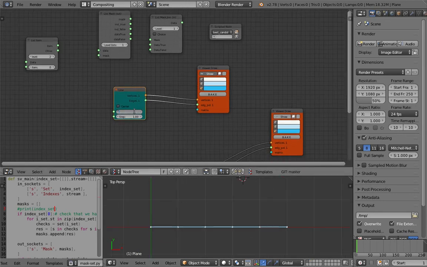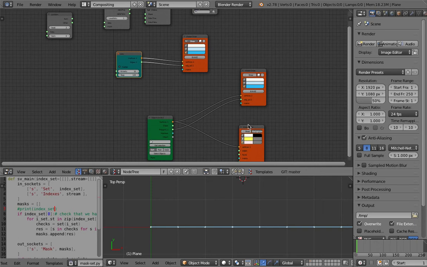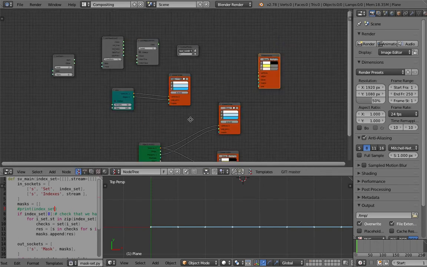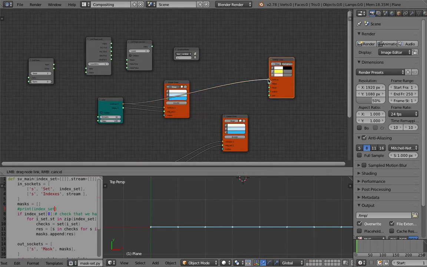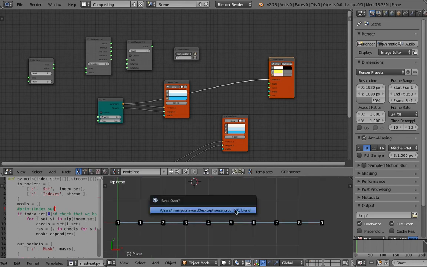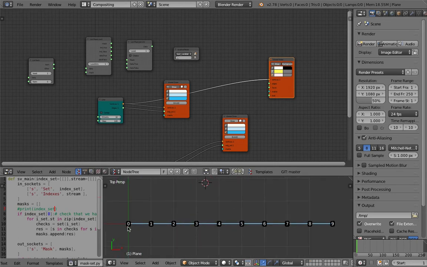Let's make 10 points of lines and look at the index number. So this is 10 points. Index starts from 0: 0, 1, 2, 3, 4, 5, 6, 7, 8, 9.